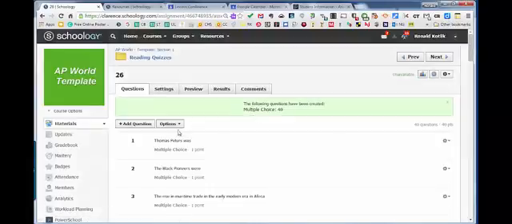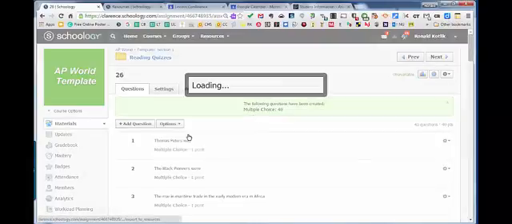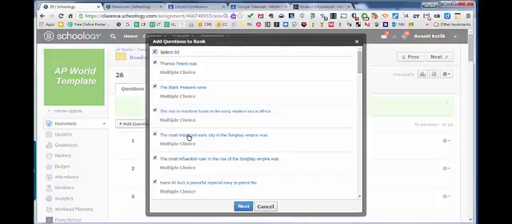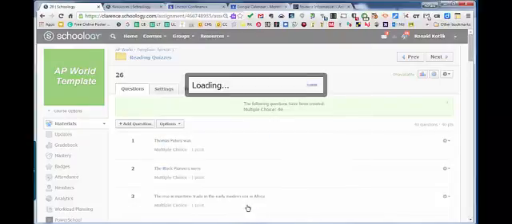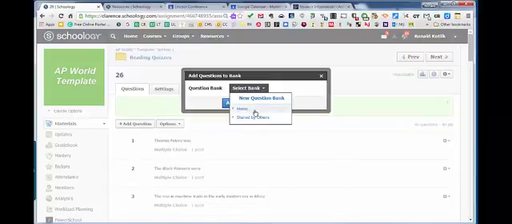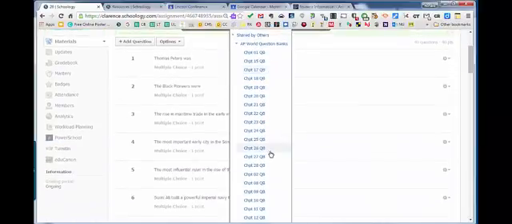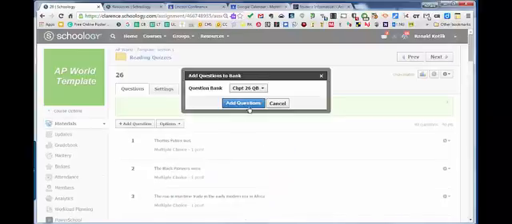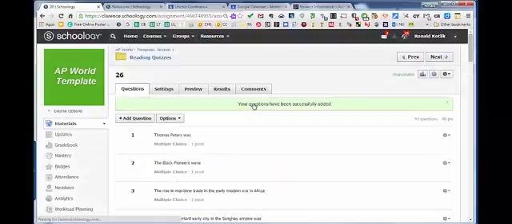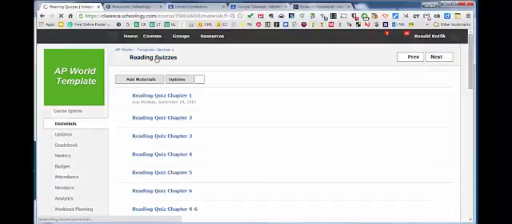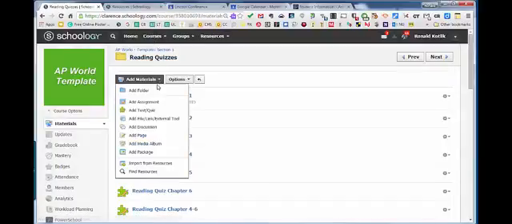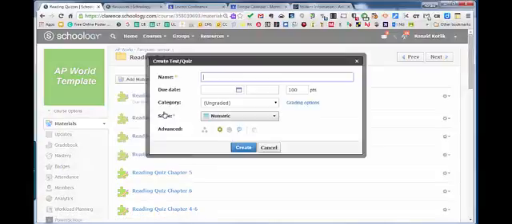Okay. Now hit the little drop down button. I'm going to add it to a question bank, and I'm going to add all those questions to the question bank that I have now shared with others. AP World question banks, and I go to 26, and I say add questions. Now they're all added. Go back up to the folder where all the quizzes are. I'm going to add new materials, another test or quiz. See how fast you can do it once you get going?